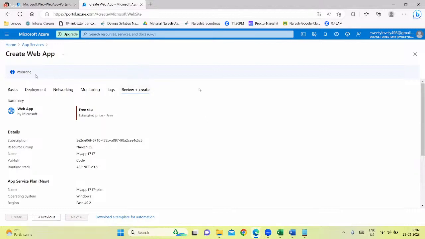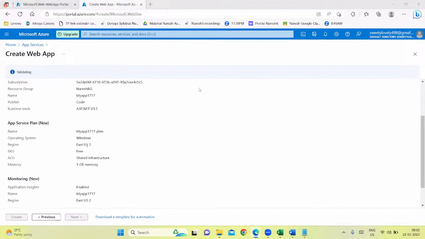See, it is still showing validating here. Let it fail. If it fails also, it is fine. A different location I have taken here, East US. See, if it fails now, I can go ahead and apply some techniques. So it has still not failed. That's why I'm waiting for it.